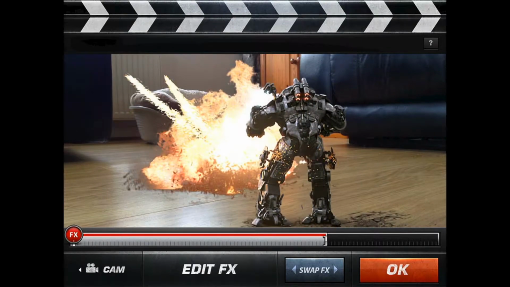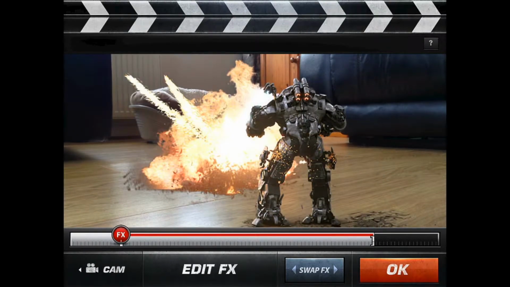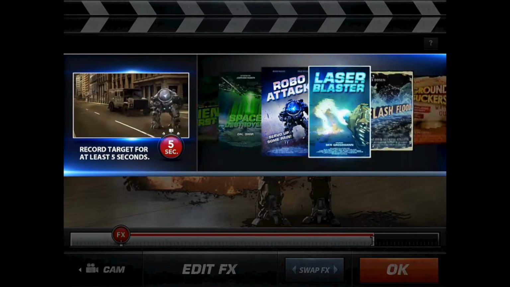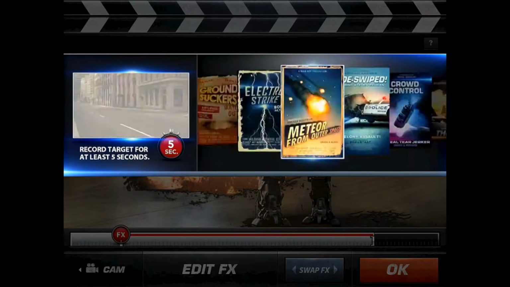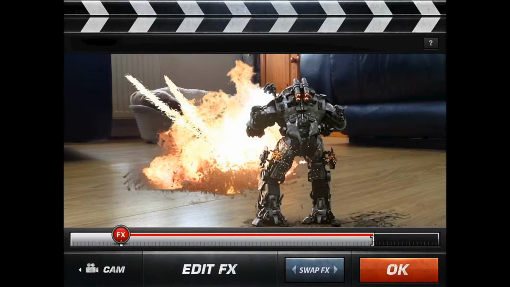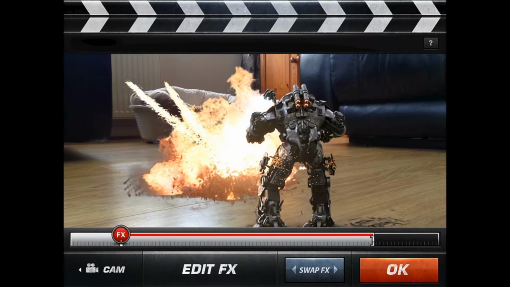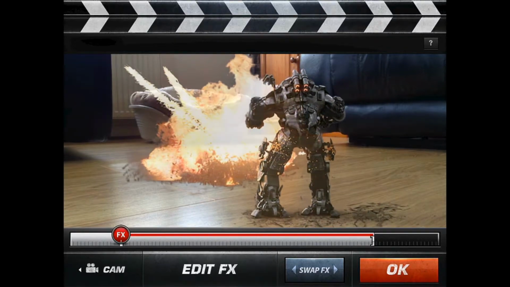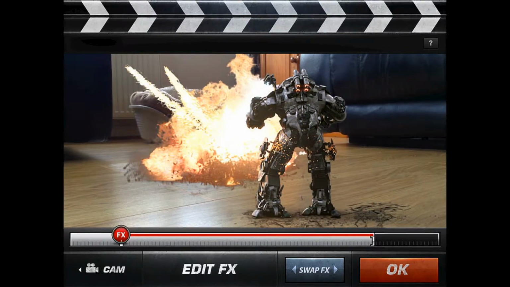If I just put that there, move it along a bit. And another thing they have added recently, if you see down by the OK button, is the swap FX button. So if you click that, you can change your effects before you process it, but I'm not going to do that. I'm just going to leave it like that. So if I move it up a bit, there we are. Hopefully it will work. There we go.